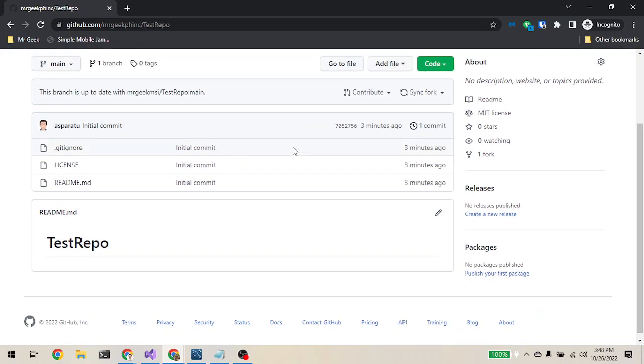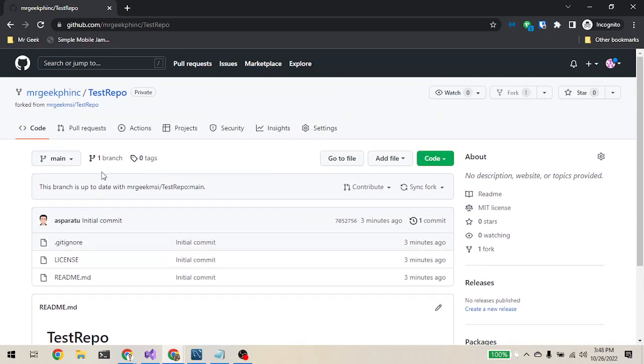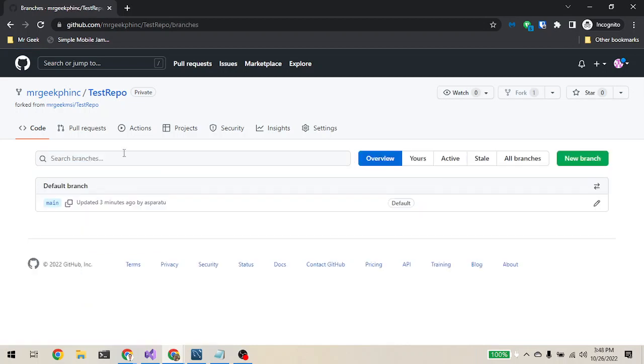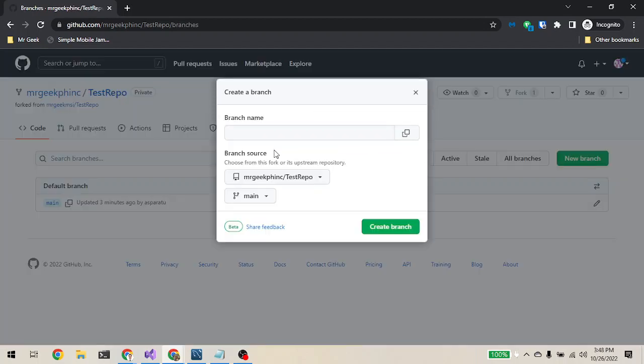After doing this, you want to create a new branch. In order to do that, you click the branch right here and go new branch. Name it dev test pull test, and it's going to be of the forked one you have. So it's going to be yours and main.